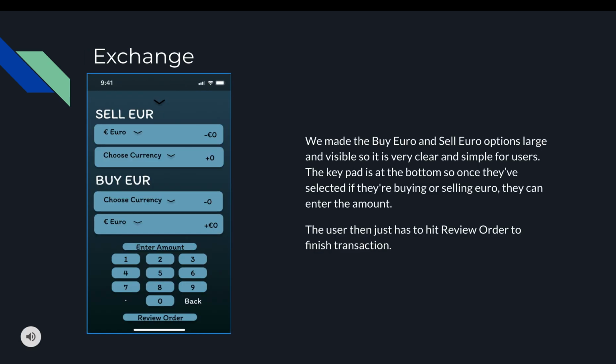On our exchange page, the default currency is euro, so you can see that the main two options are large at the top, so you can see them clearly, whether you want to sell euro or buy euro. After you choose whether you're selling or buying euro, you can then enter the amount on the keypad below. After you've entered your amount, it'll enter the chosen currency, then you can hit review order and that will finalize your transaction.